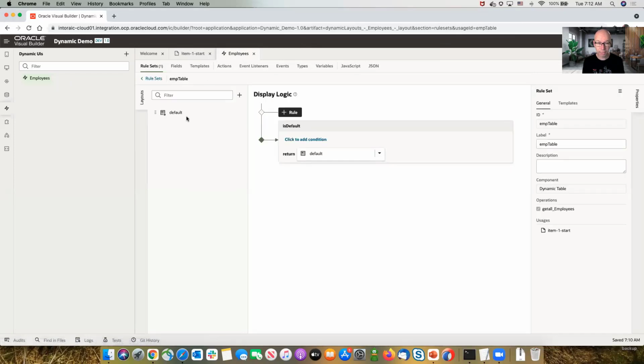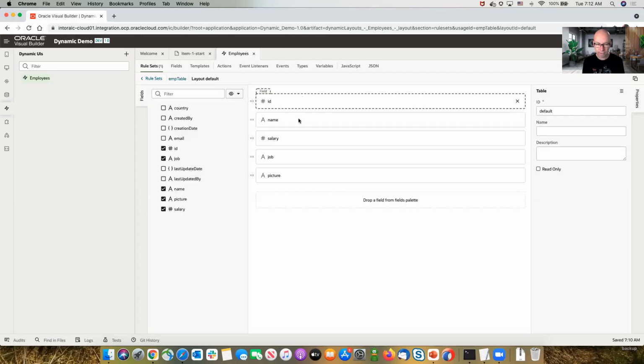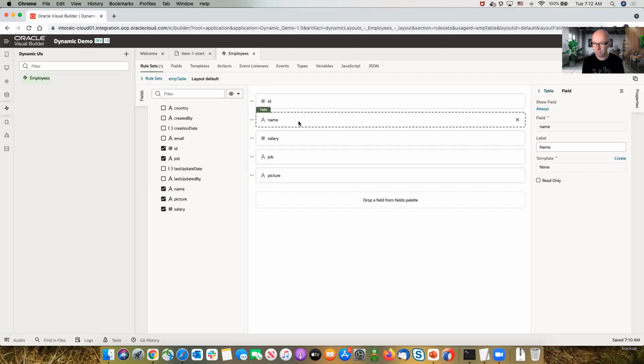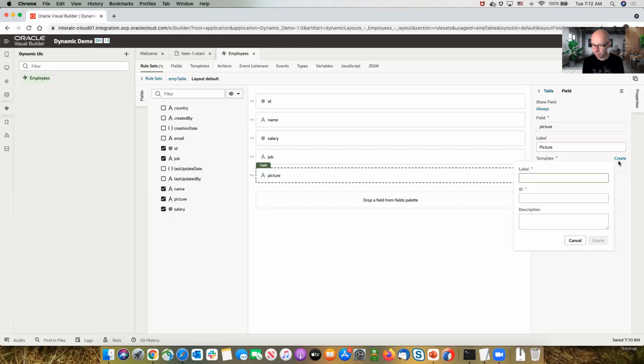So if we go back into the layout, so each rule here has a layout, we can open the layout, and this basically shows us the fields that we marked. And for each field, we can see properties here that we can update. One of the properties, we'll take the picture, for example, is the template that is being used to show the field. And right now, the template is none. So we basically just show the field as is. But we can create a specific template. Let's call this one, for example, a picture template.